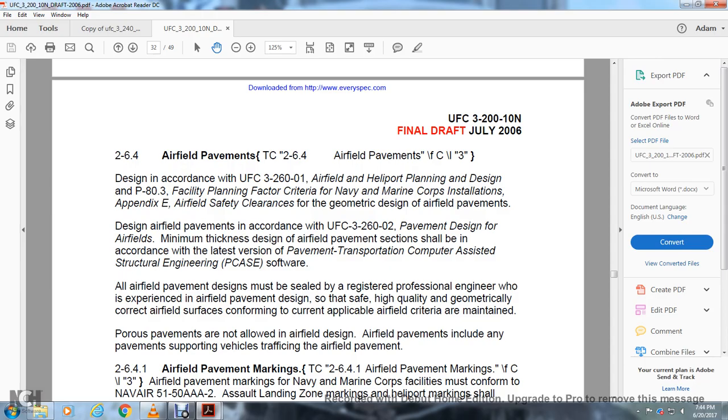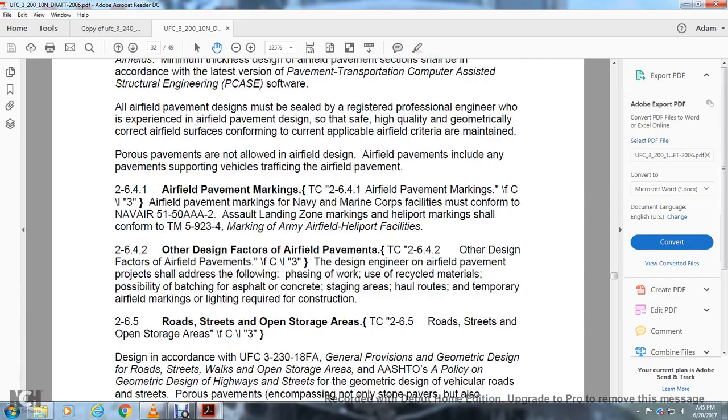All airfield pavement design must be sealed by a registered professional engineer who is experienced with aircraft pavement design, so that high quality, geometrically correct airfield structures conform with the current applicable airfield criteria that are maintained. Porous pavement is not allowed in the airfield design. Airfield pavements include any of the pavements supporting vehicle trafficking and airfield management.